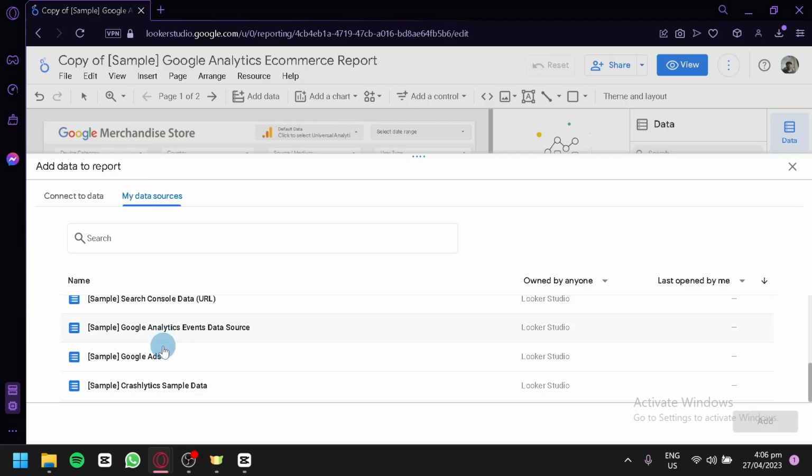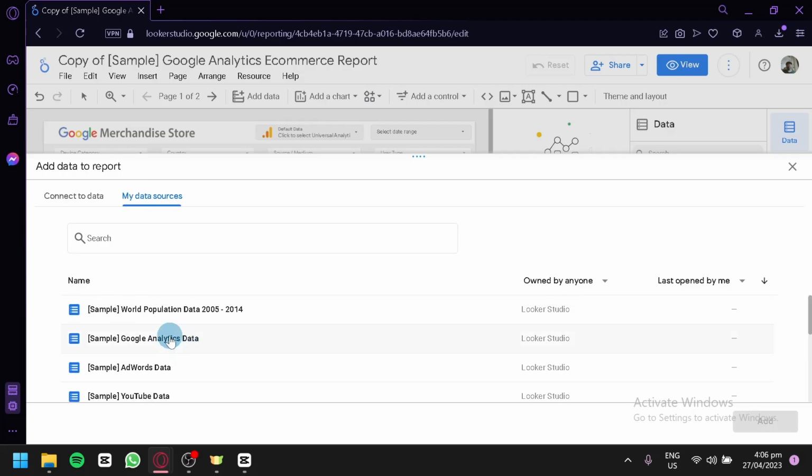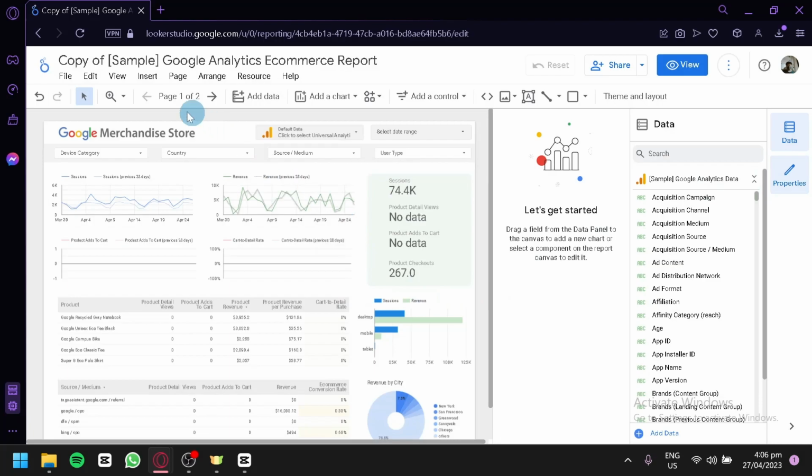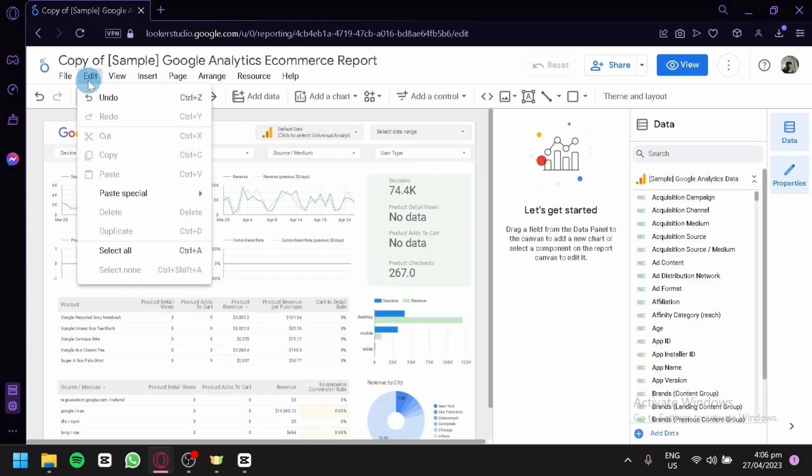You could also choose from my source data over here. As you can see, these are default and sample data from Looker Studio. If you don't have data yet and if you want to try out Looker Studio, you can simply choose from these options over here. Over here on the top, you can see that this is very similar to the other Google applications where you could click on edit, you could see undo, redo, and all of these options over here.